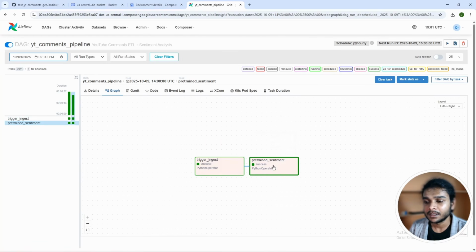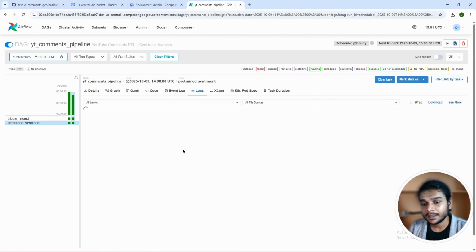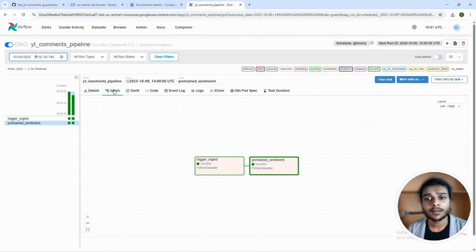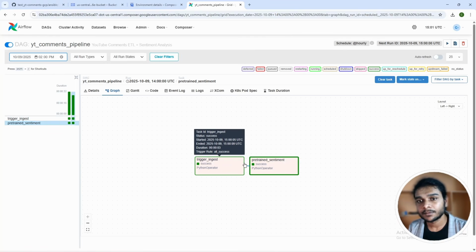If this one fails, click on it and click on the logs. Here it says what actually failed. But now everything went successful, so it says everything ran successfully, but if anything fails, it should show here in the logs. That's how Airflow works. These are the tasks that we just defined and the flow that we configured.